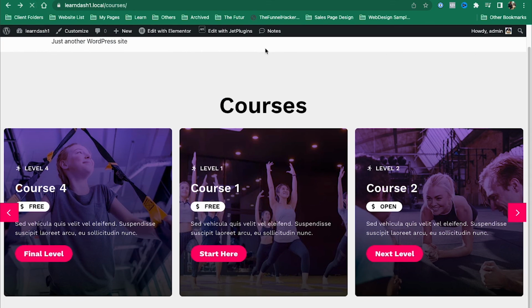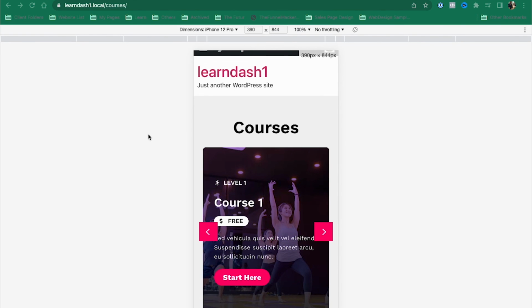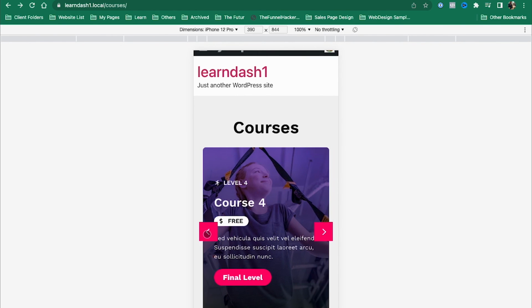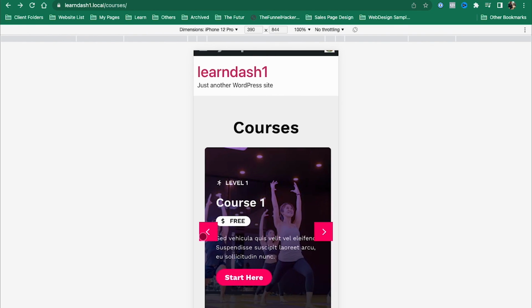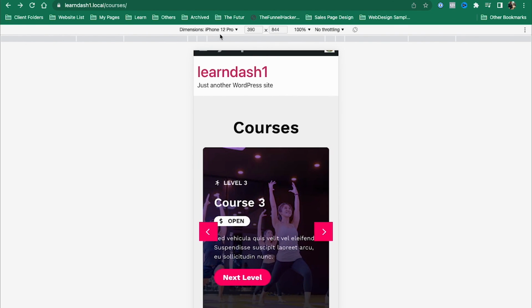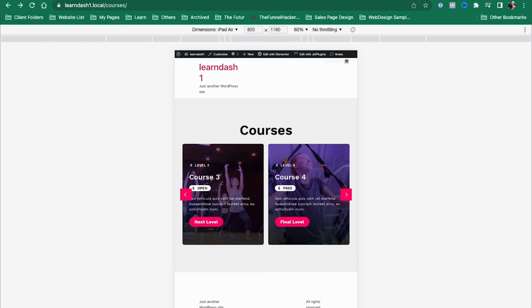So if we refresh here, and then maybe do an inspect element. So mobile is just 1 column. You could even change the size of the arrows if it's too big. You could also hide it. And then for, let's just say, iPad Air, just 2 columns.